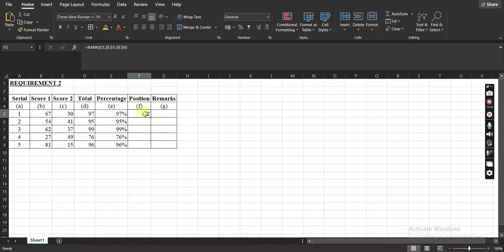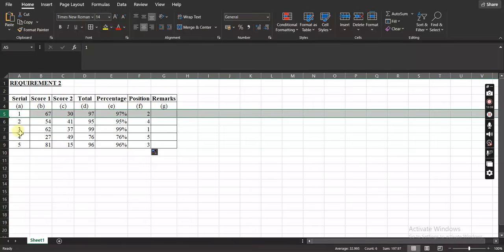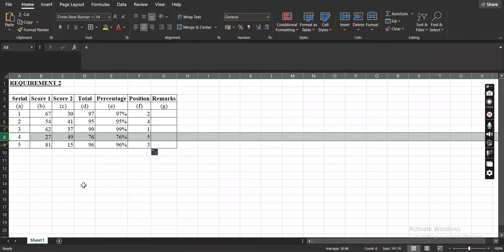Now it has given you this position. You now come here, you drag. So it's going to work with everything within this entire percentage. Which one comes first, second, third, fourth, and fifth. Now if you look at it, you see the first one is number 3. The second one is this, number 1. The third is number 5. The fourth is number 2, and then the fifth is this.